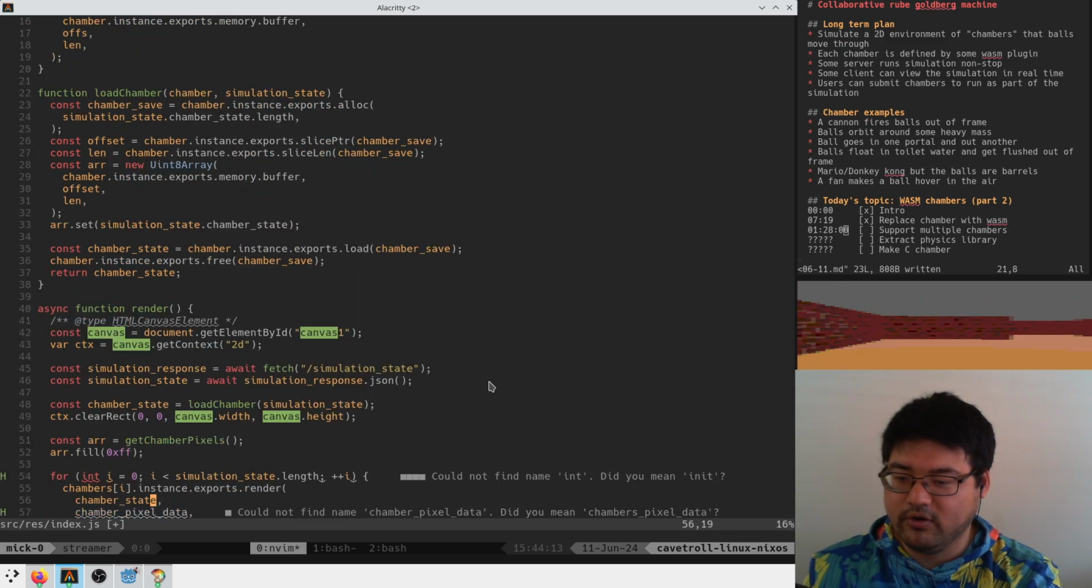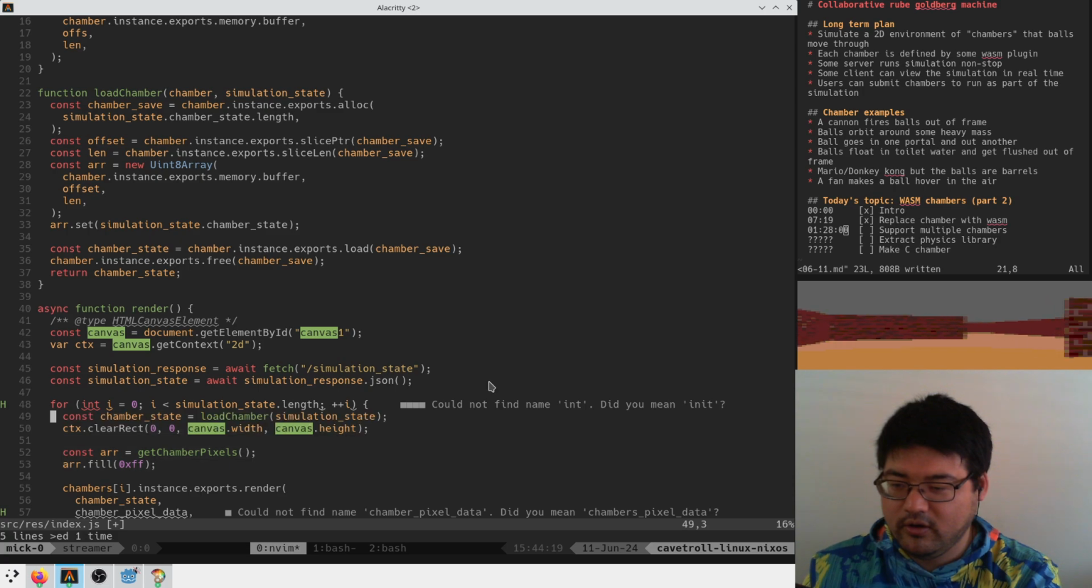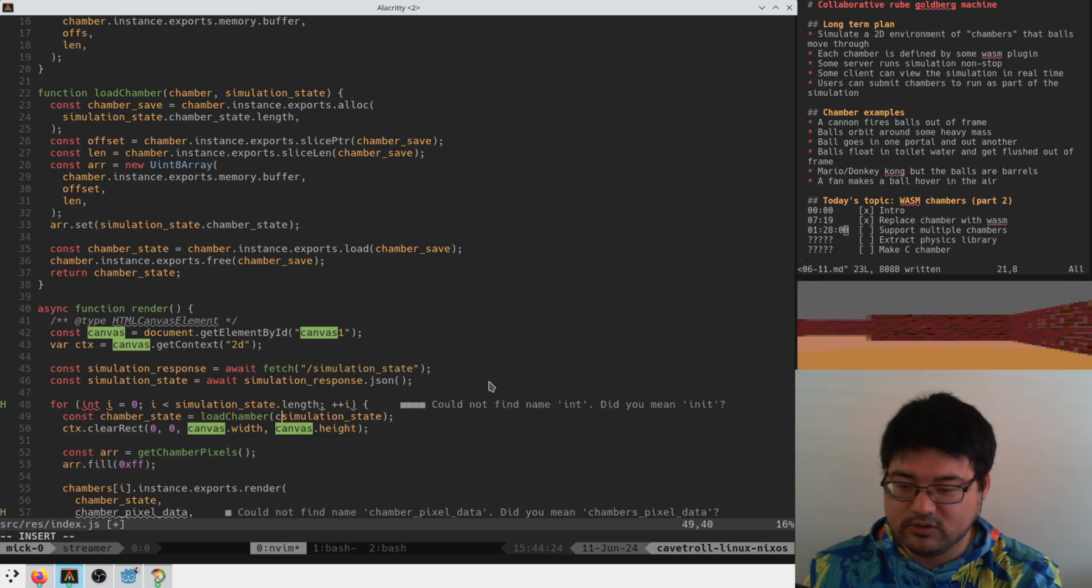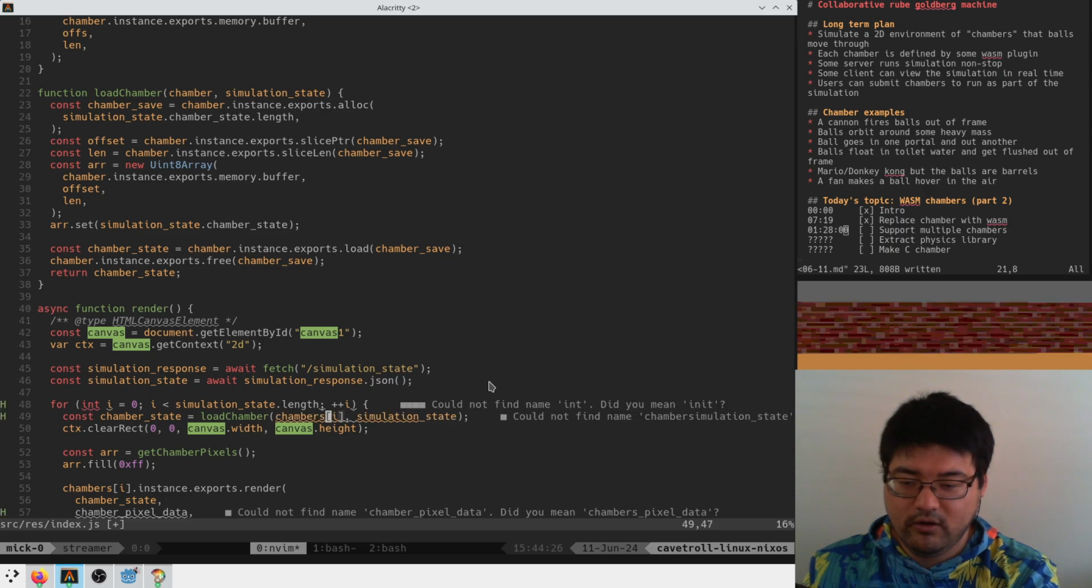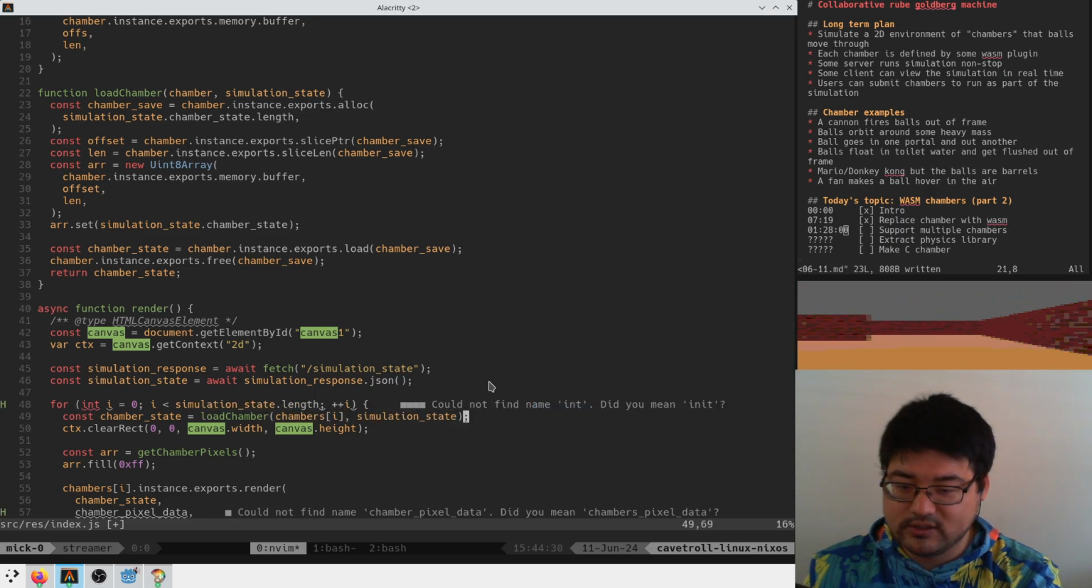Where does chamber state come from? Chamber state comes from here. So this actually also goes here. Load chamber needs to take in a chamber, so chambers i now. Simulation state is simulation state i. Boom.